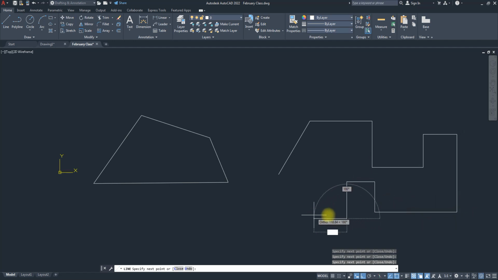Then if I now feel that I don't need it anymore, I can just turn it off by pressing F8 again. It turns it off. So now I can go in any direction that I want.